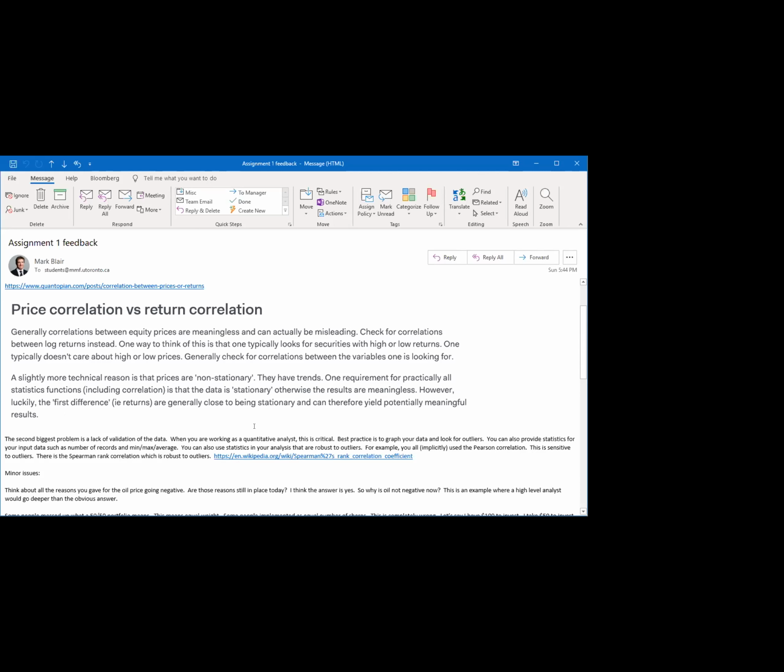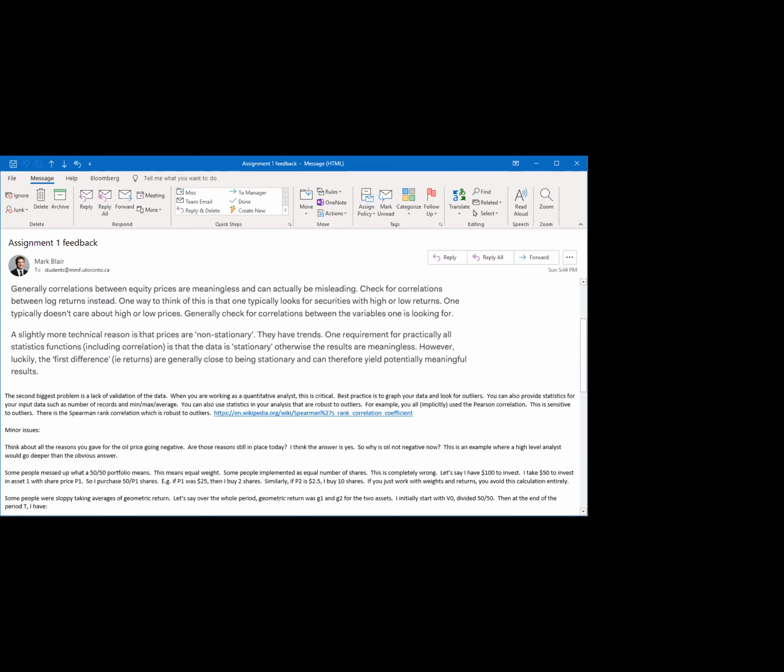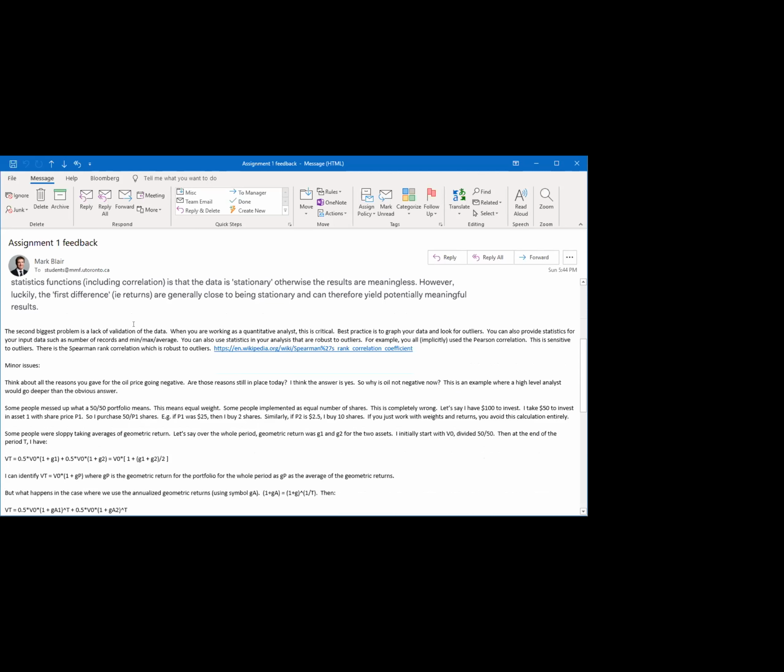There's a whole additional level of expectations, so you should be aware of that. And obviously that's one of the purposes of this course, to prepare you to be working quants. Yeah, and then there were some more minor points here and there.